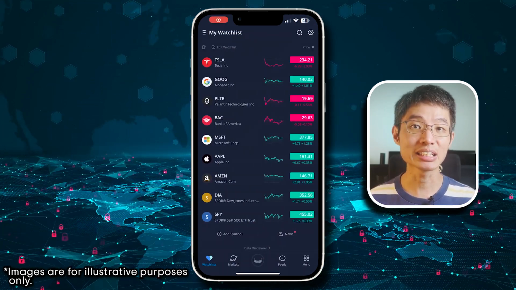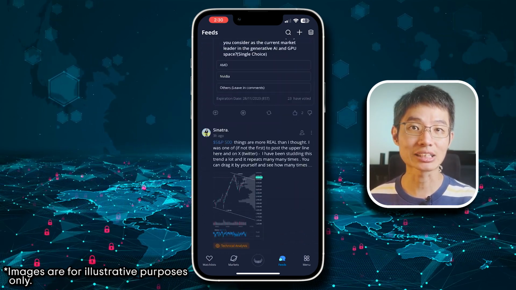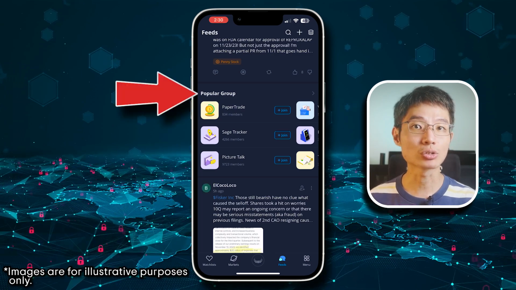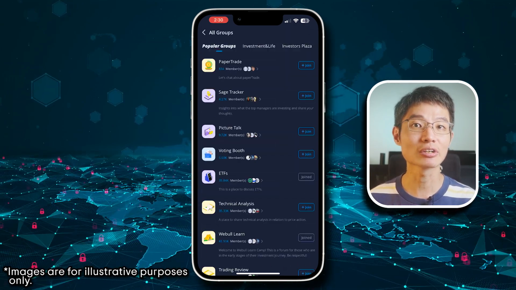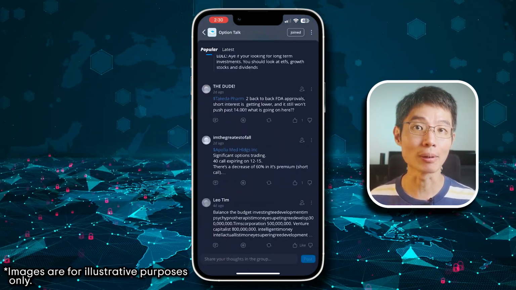Another way is by heading back out to the main page, tap on Feeds, where you will find all kinds of discussions that are going on. If you scroll down a little, you will find many different groups where you can join to discuss different topics. For example, there's the options group where you can discuss everything about options.